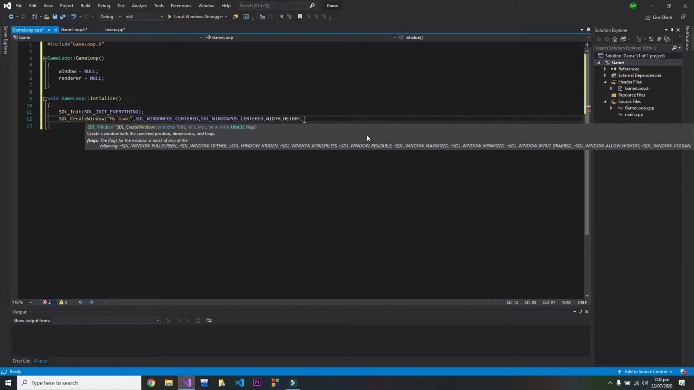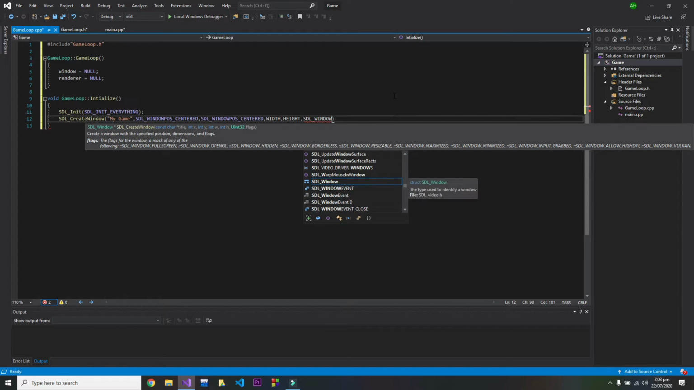And in the last there is flags. So flags are simply the types of window we want to create. We may want to create a full screen window, an OpenGL window, a hidden window for some reason, or maybe a borderless one. So these are all which you can use. Also there are several others on the website, but I am going to use the resizable one, SDL underscore window resizable.